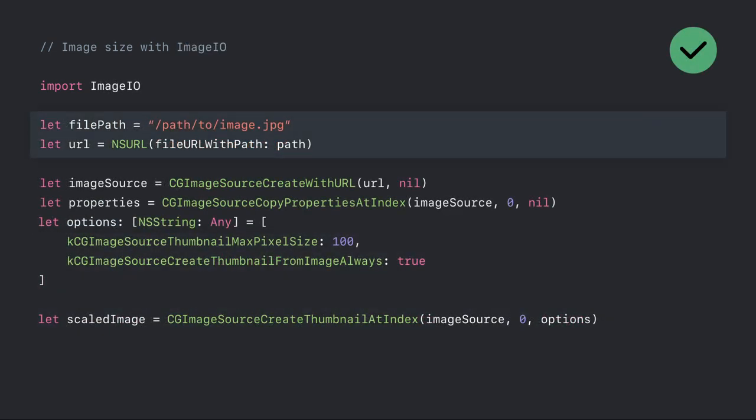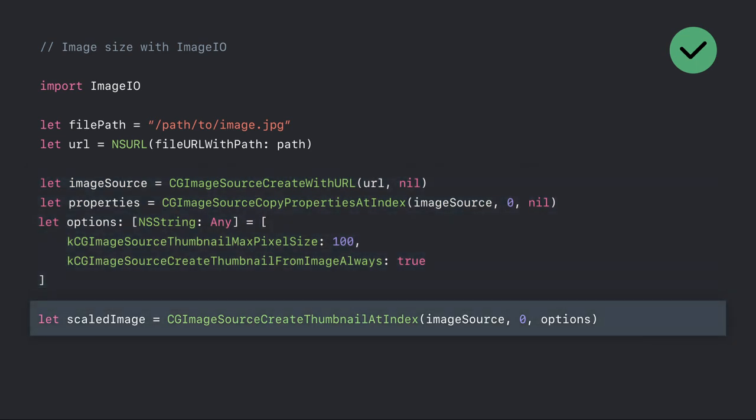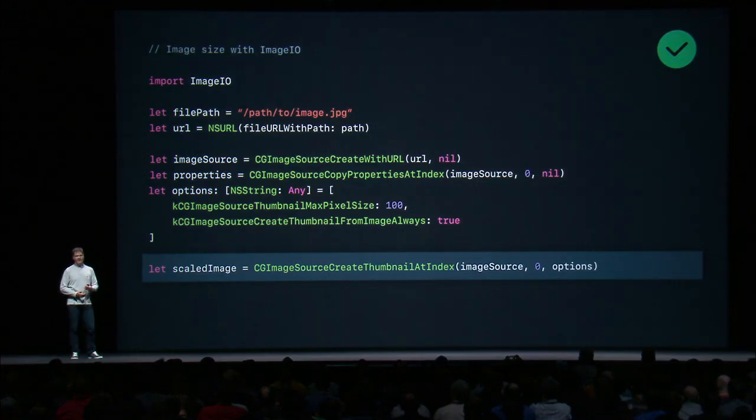Now, instead, if I switch to image.io, I still have to load the file from disk. I set up some parameters, because it's a lower level API, to say how big I want this image to be. And then I just ask it to create it with CG image source create thumbnail add index. Now, that CG image I can wrap in a UI image, and I'm good to go. I've got a much smaller image, and it's about 50% faster than that previous code.